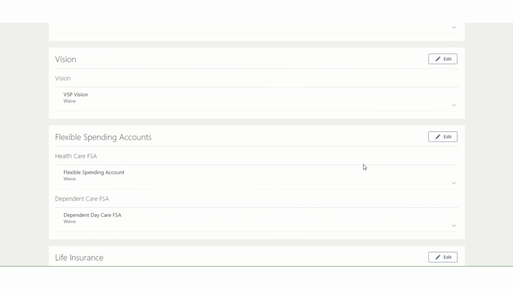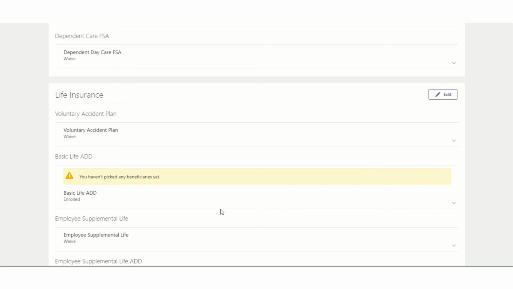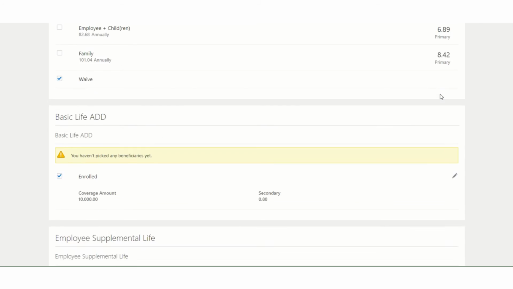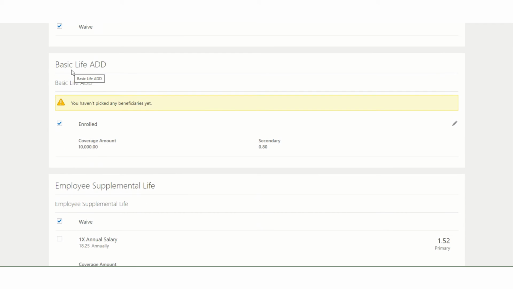Next, we're going to scroll down to the life insurance. All benefit eligible employees will receive a basic life and accidental death insurance policy from Volusia County Schools. So to enroll beneficiaries for this policy, click on the edit button under the life insurance policy. Now we're going to scroll down to the basic life AD&D policy. We're going to click on this pencil to add our beneficiary.